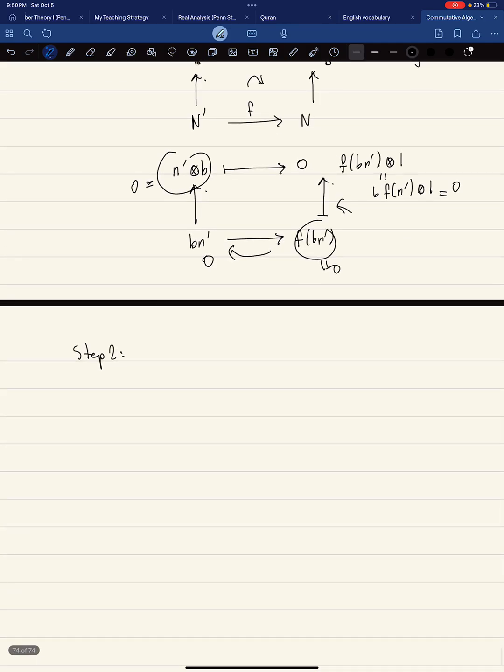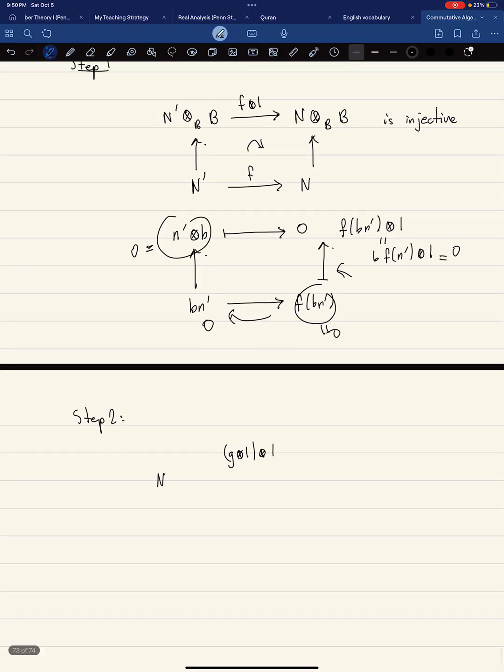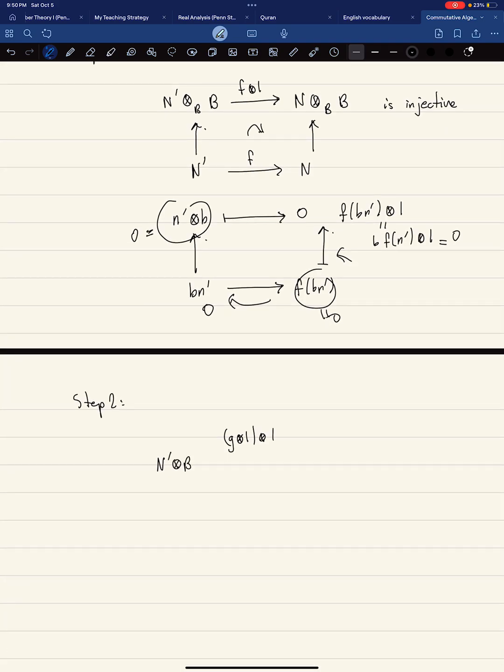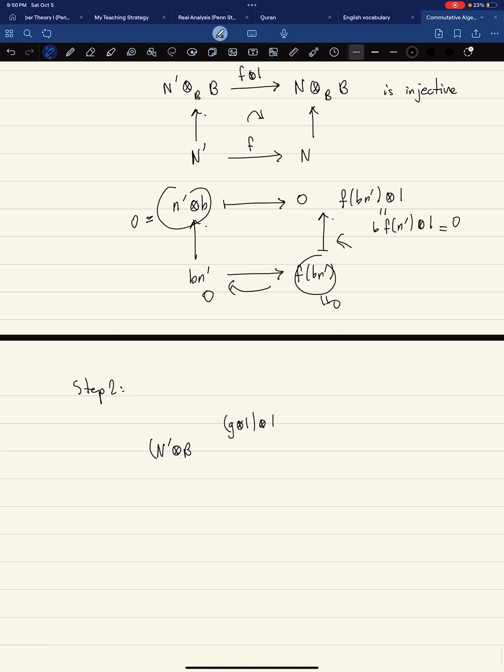Step 2 is G tensor 1 going from M prime tensor B tensor A, with M going to N tensor B tensor A. This thing, we claim that this map is also injective.